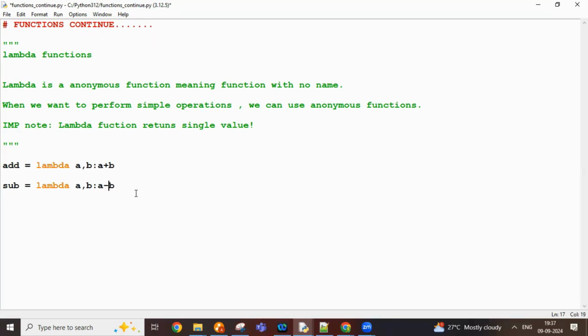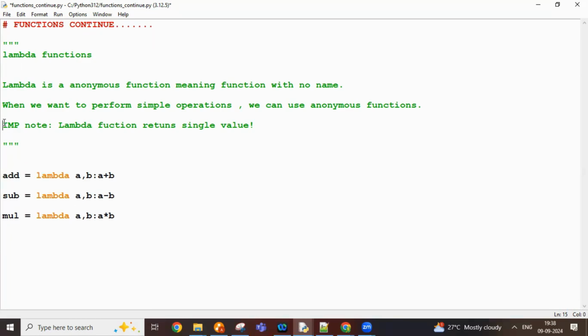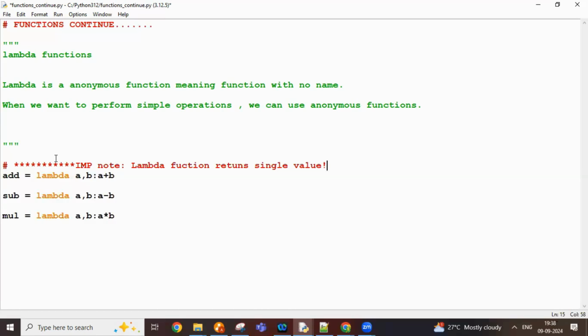See, when you do a subtraction between two operands, what will you get? You will get a single value only. You got it? So learn this way. Make sense? Yeah. So lambda functions always return a single value. I'll just add this important note here so that it will be highlighted. Now it makes sense, right?